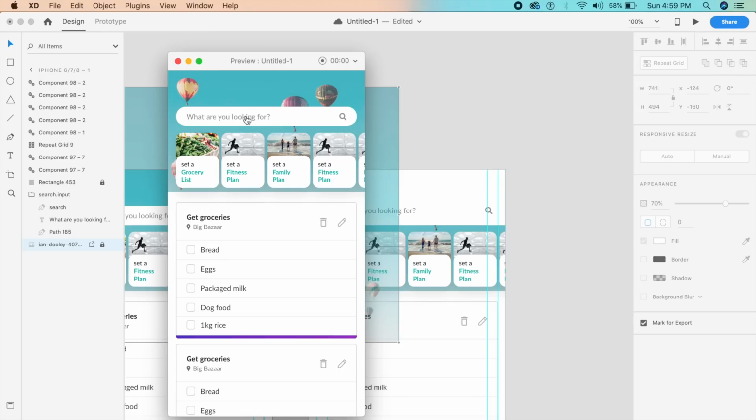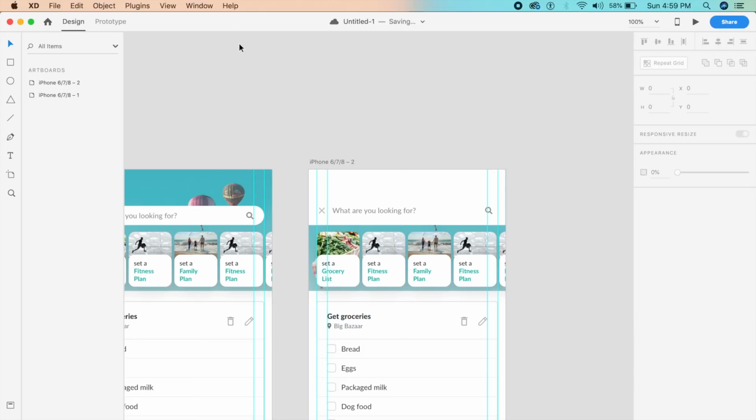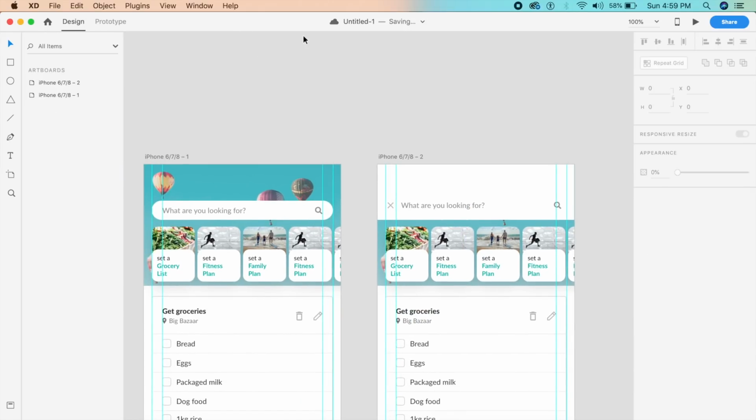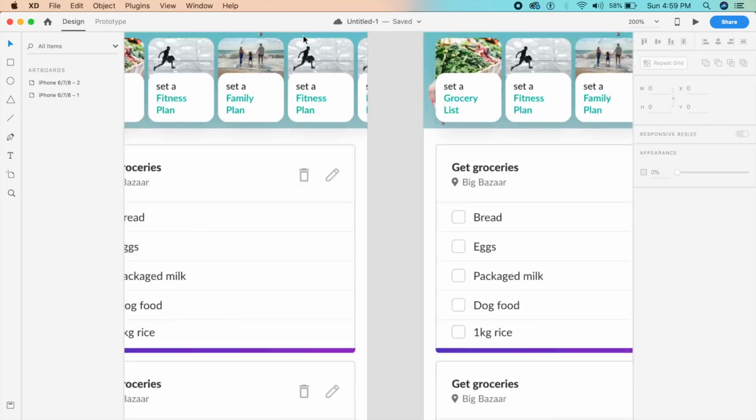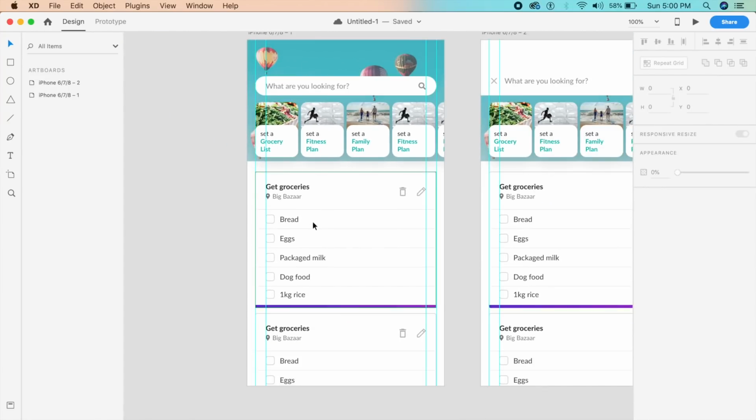So if I click on what are you looking for, it should seamlessly just animate, and clicking on this cross, it should bring us back. Now that was a quick little animation. Here what I'm going to do is I want on swiping the bread section on the left to the left, I should easily be able to get this delete option, and on swiping it right, there should be a quick star option which will star that particular task, make it more important, right?